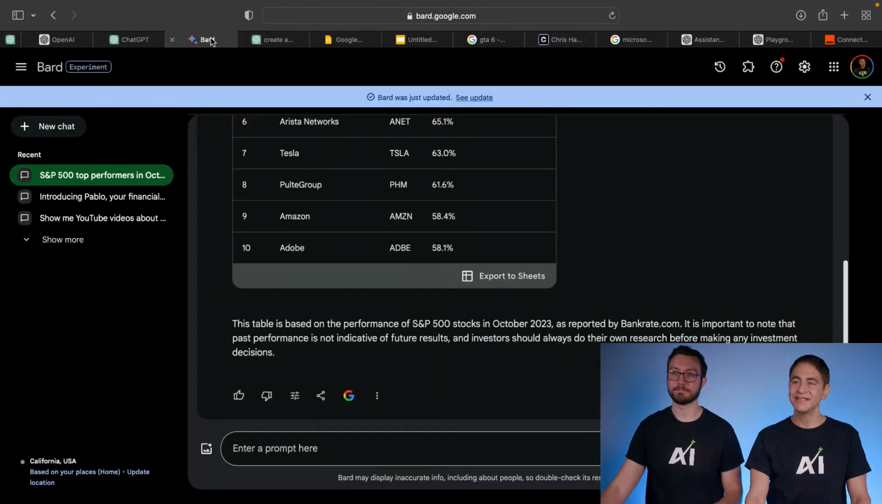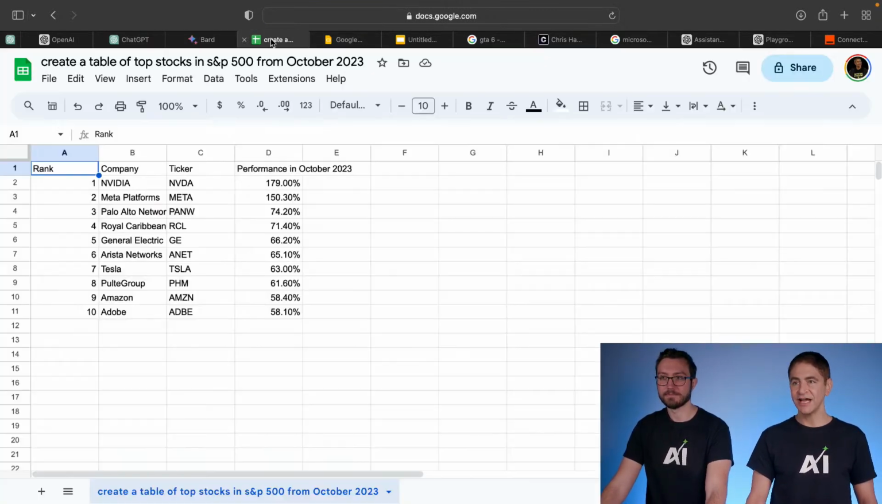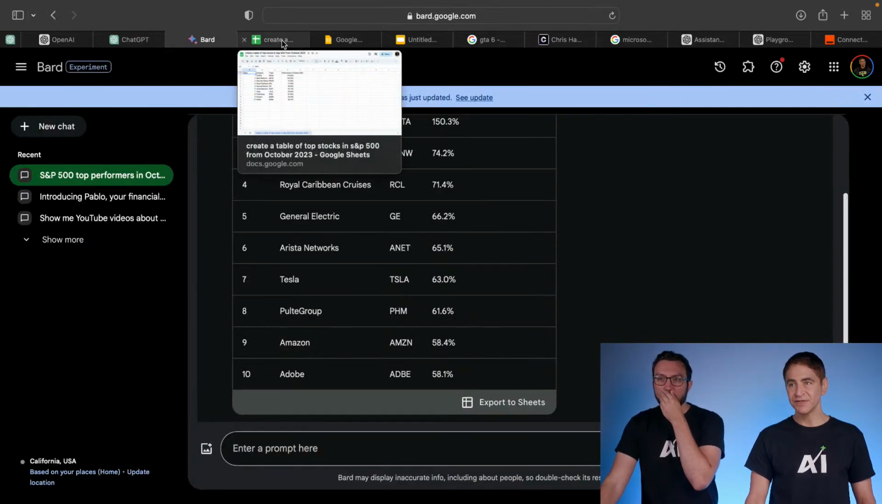But yeah, amazing. And here we can see these are the top performing stocks in October, and I can export it directly to Google Sheets. Obviously, Google's going to favor their own applications.